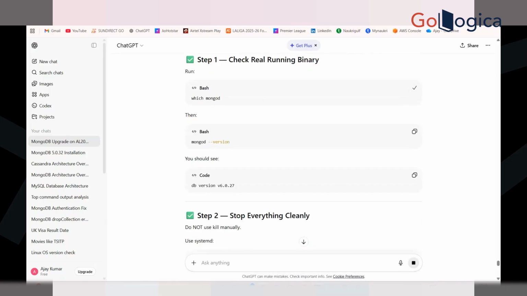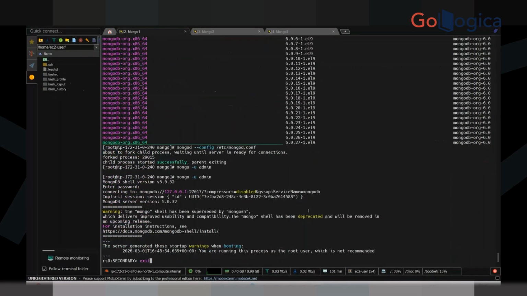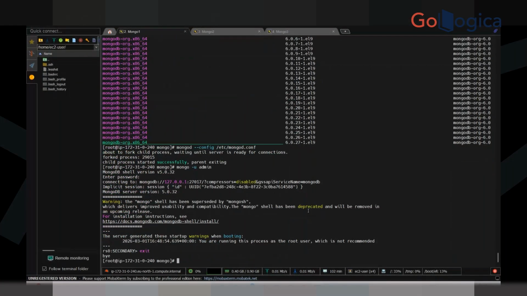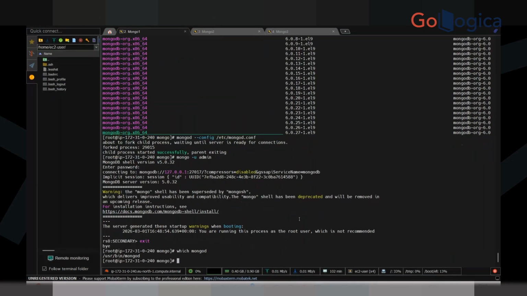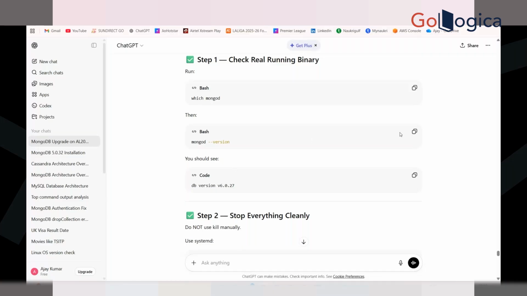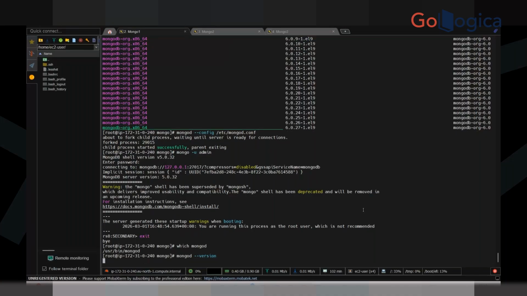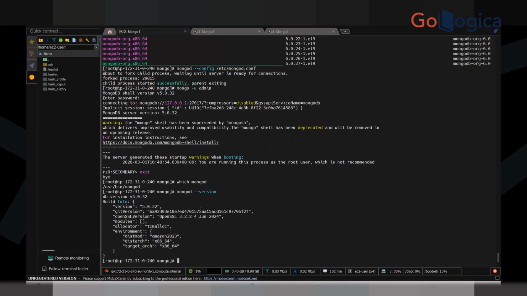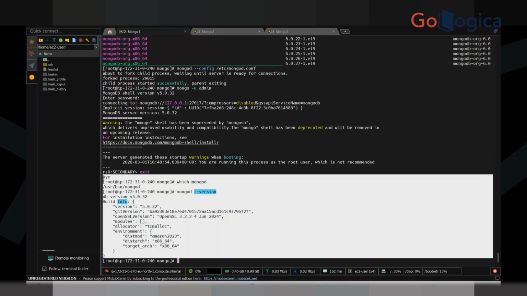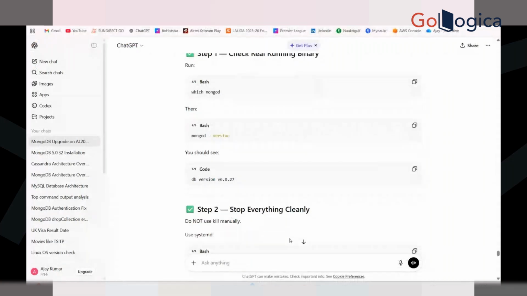Which MongoDB you need to run outside. Like this, you need to troubleshoot. So it is showing user bin, and MongoDB version. So it's showing 5.0.2 still. So I need to change some variable path here.